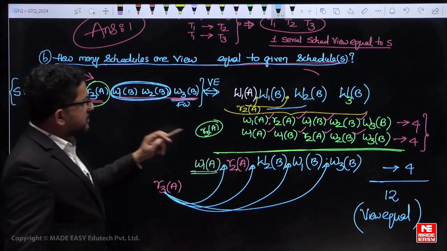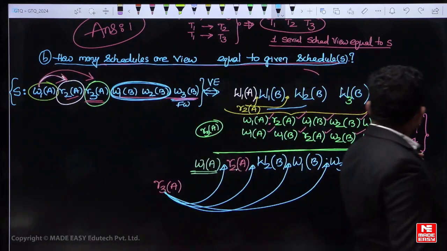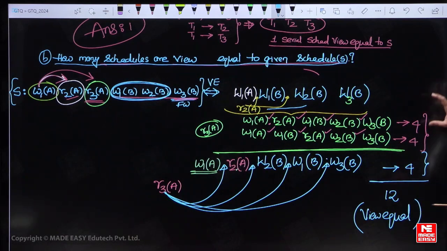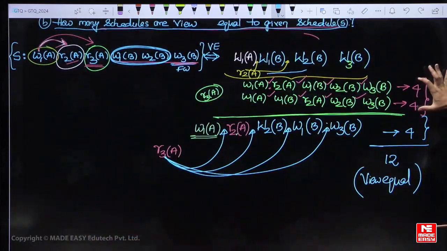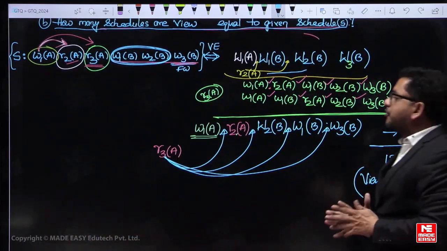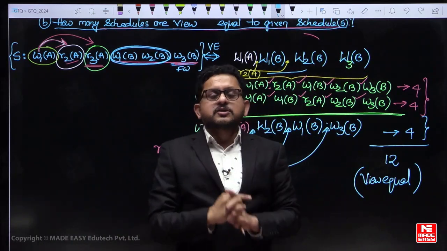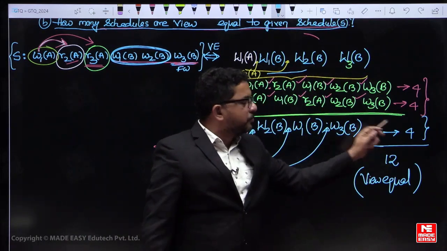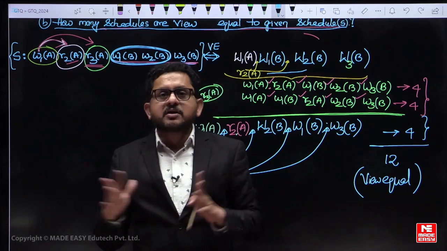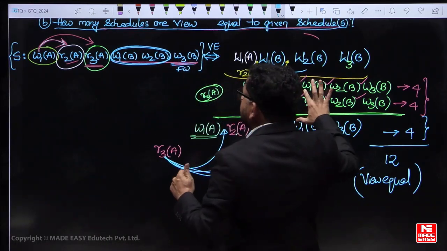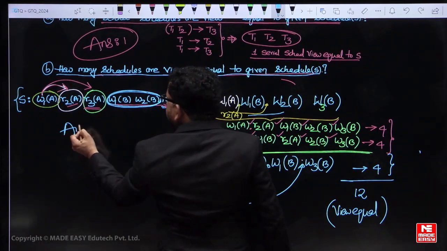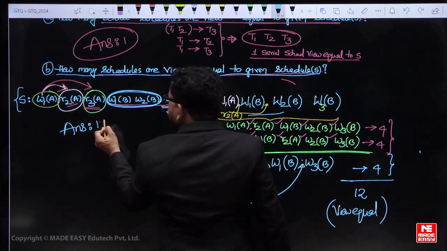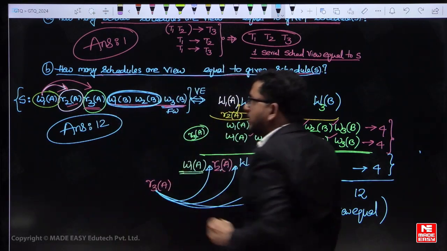So whatever we got, 8 conflict equal schedules, those 8 conflict equal schedules are also view equal schedules, and there are an extra 4 schedules which are also view equal but not conflict equal. So got it. The second question, all possible schedules which are view equal, is 12 schedules which are view equal.